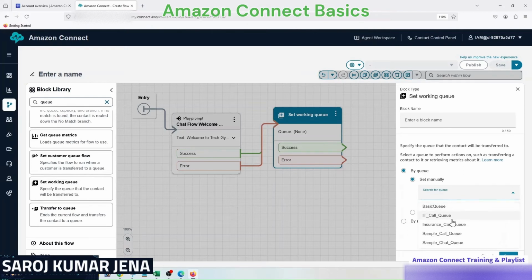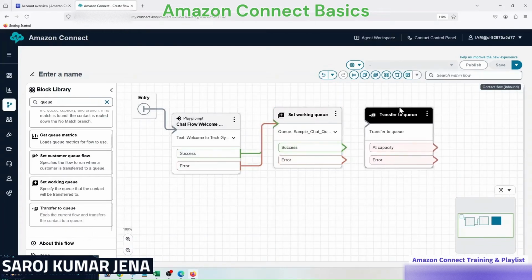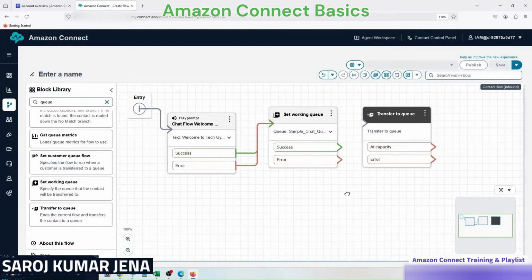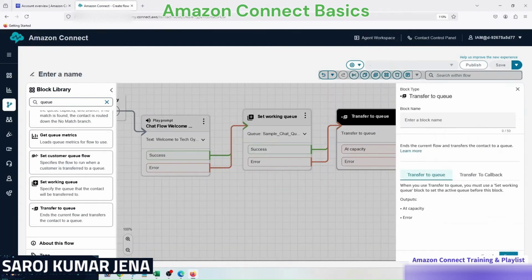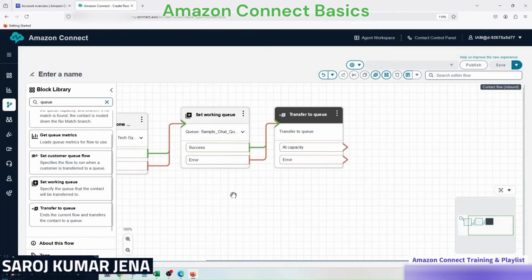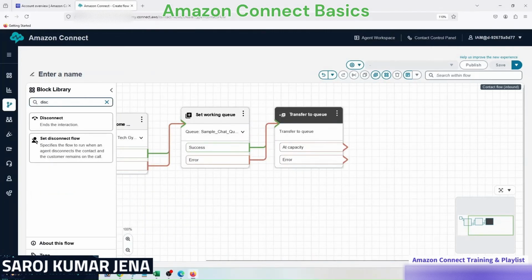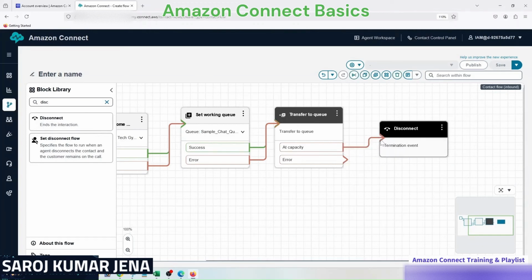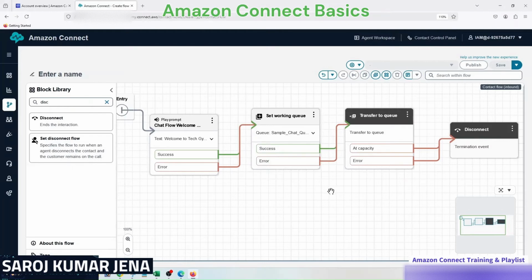So we have created a queue, right? That sample chat queue. I will choose that and do the save, and after that we'll choose the transfer to queue. You already know why we are using transfer to queue, right? So let me connect both of the nodes, and under the transfer to queue we don't need to configure anything. After the agent conversation it should disconnect, so I will choose the disconnect block here and connect it. Okay, so this is the very simple call flow for the chat.